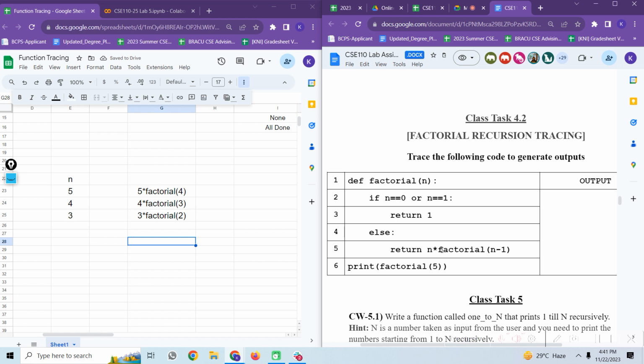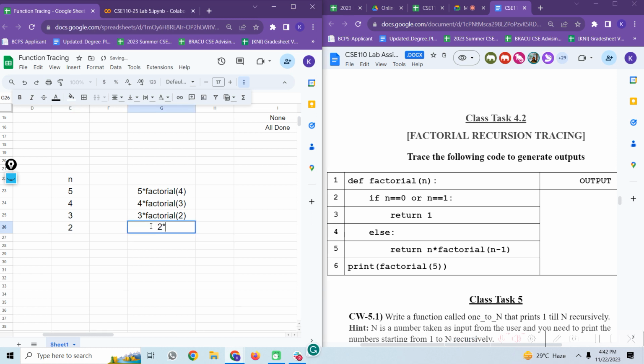Then here the value of n is 2. So I am calling the function again, and the value of n is 2 now. Is 2 equal to 0 or 1? No, so this line won't execute. It gets back to the else condition, and I am returning 2 into factorial of 2 minus 1. So 2 minus 1 is 1. I am calling the function again and passing 1 as an argument, so the value of n will be 1 here.